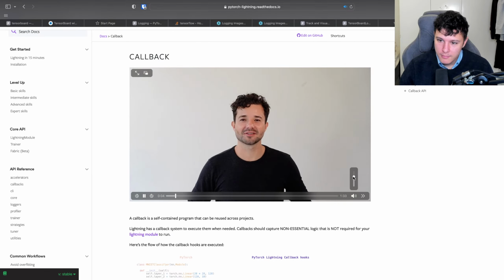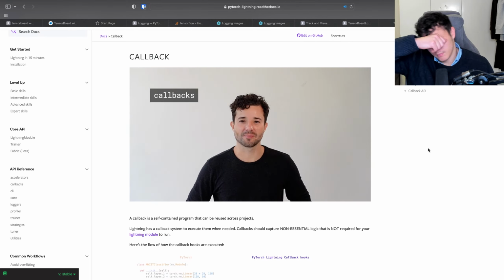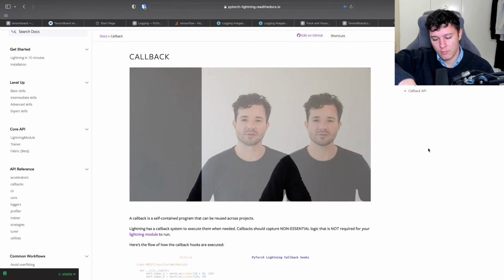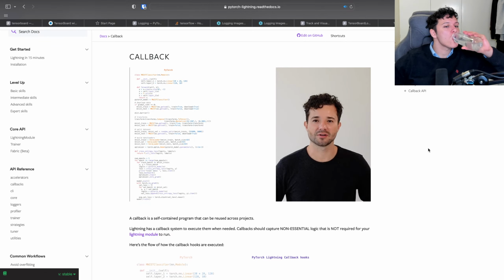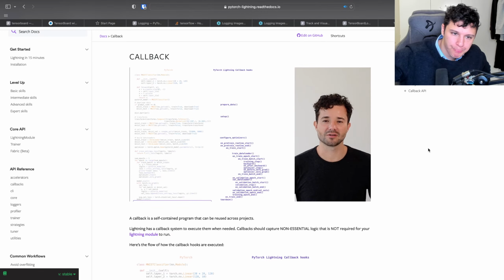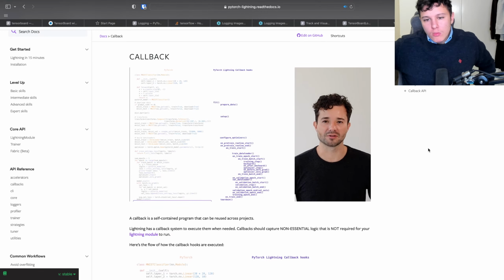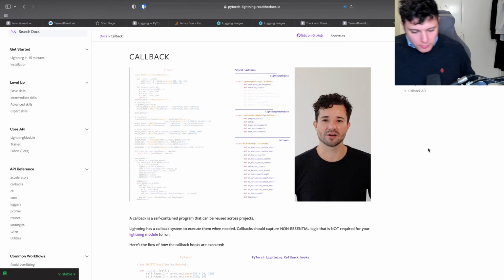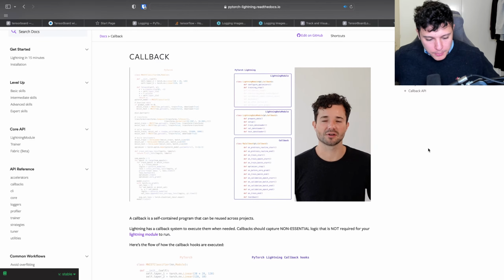Lightning has a technique to add arbitrary self-contained programs to your training, which are called callbacks. Callbacks is a general idea from computer science where during the flow of your code execution, you can plug into random places in that execution and execute arbitrary code. This means that you have full control over any point in the training system and can design self-contained programs that encapsulate a full set of functionalities on its own.